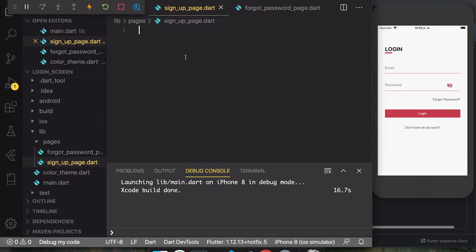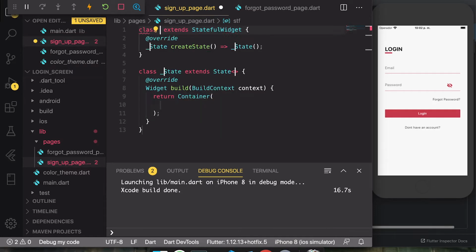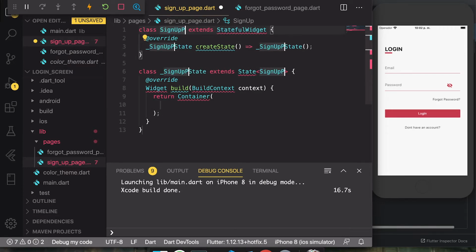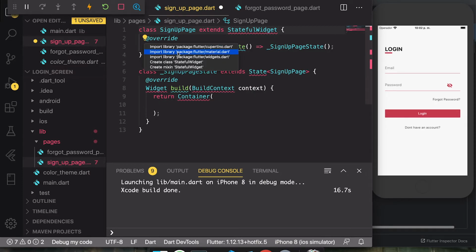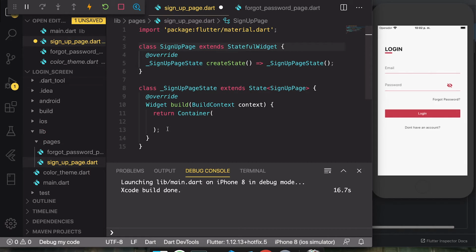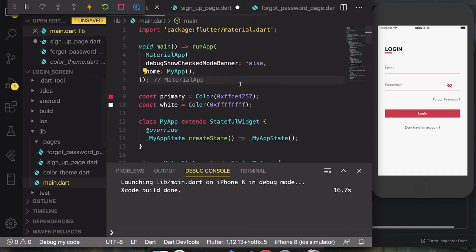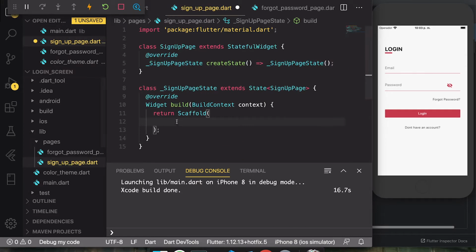Let's use the shortcut stf and call the class name. I'm going to call it SignUpPage and import material. Okay, and let's have a page. We're going to have a scaffold. We don't need a MaterialApp anymore because we already have a root file here. So we have a scaffold, and the scaffold should have a body.